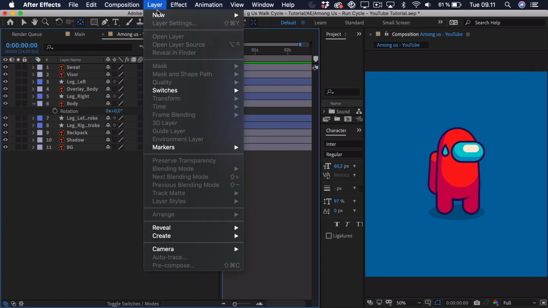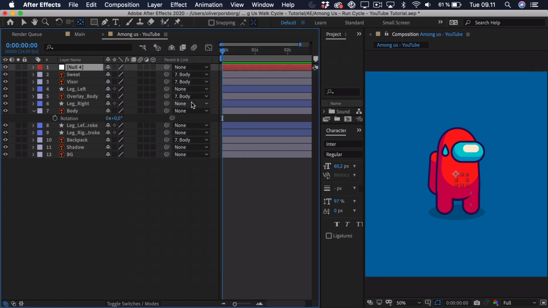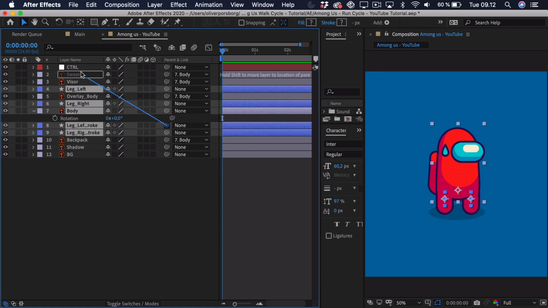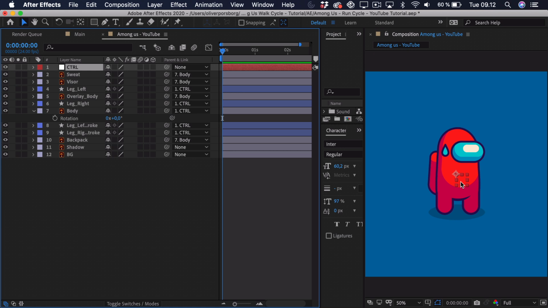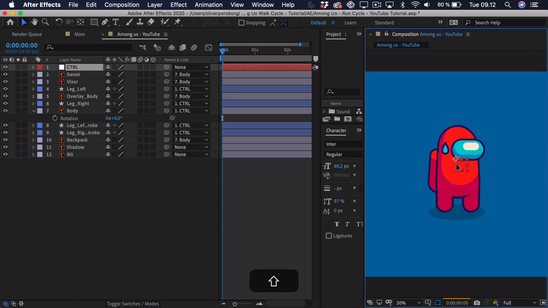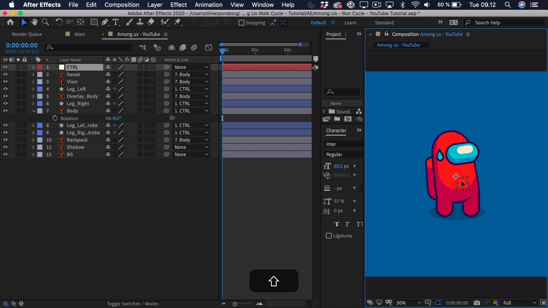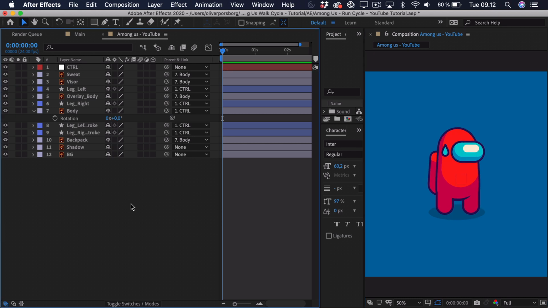So we'll go to Layer, New, Null Object, and we'll just call this the controller. And this controller basically needs to control everything. So we take anything that's not parented. This is stuff like the legs and the body, and we just parent that to the controller. That way when we move this, you can see that everything moves up and down with it. So this is great, and therefore we can rotate the body and use the controller to sort of move the body up and down. Now we need to rig the legs, and this is quite simple.